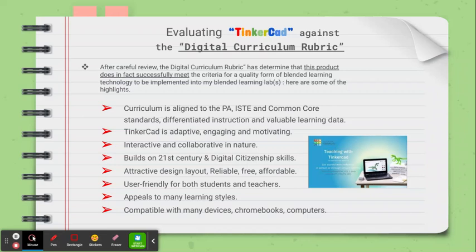So that was another quote from one of the resources that I really related to during this module activity that we've been working on this week. And I feel and believe that the TinkerCad program does, in fact, blend all those different areas of blended education, satisfying those requirements.